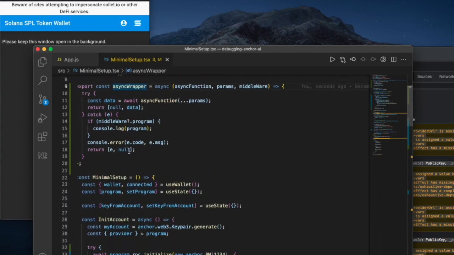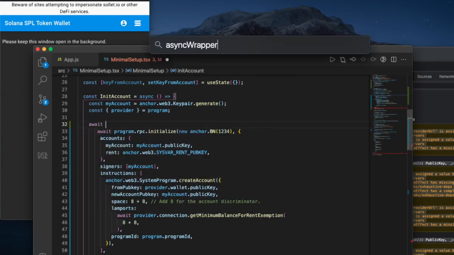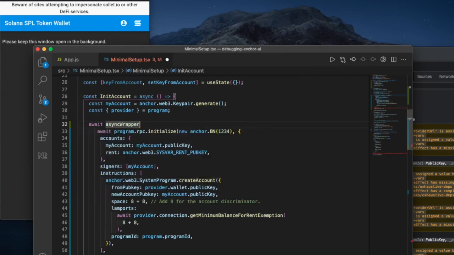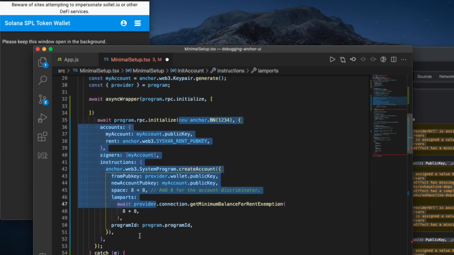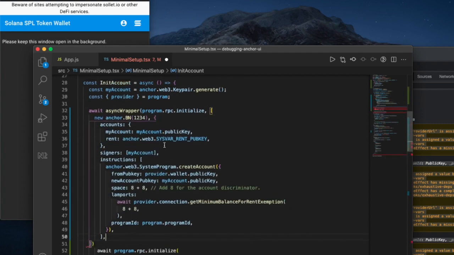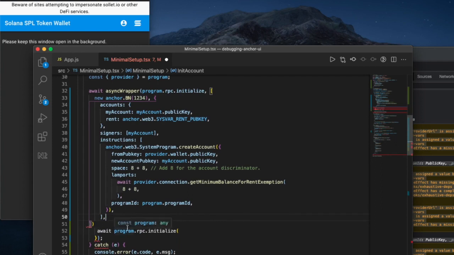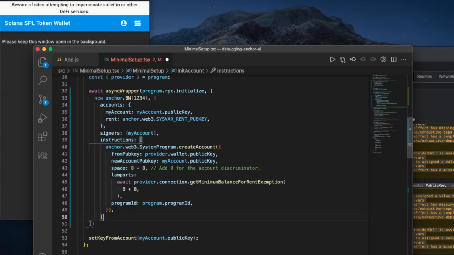And instead of this try catch, you can do await async wrapper, program.initialize. This needs to be an array because it takes multiple arguments, and I like it. I don't like having spread out arguments for things like this, it's a preference thing. You don't have to do it this way. I think it needs that. Right, I'm not sure what's, figure it out.